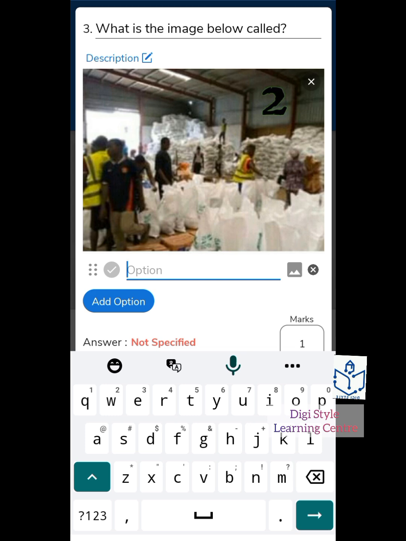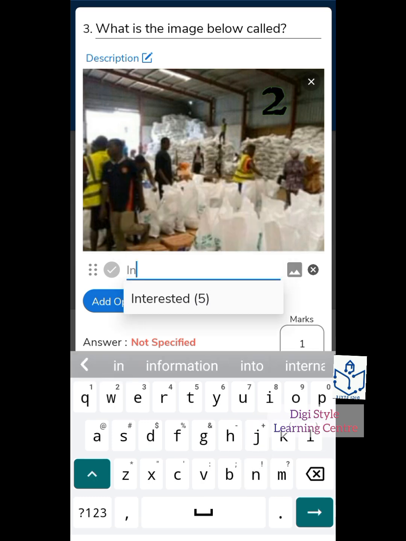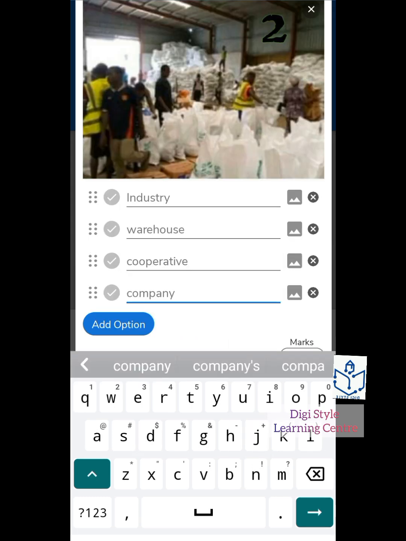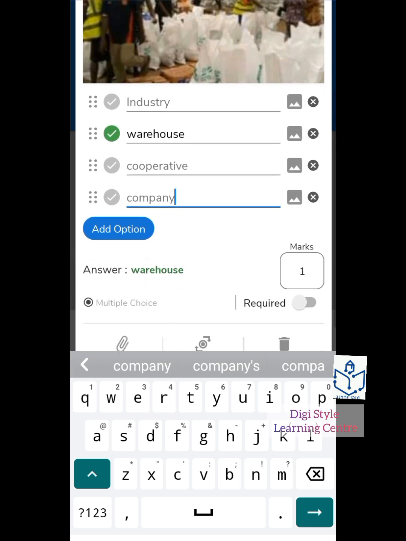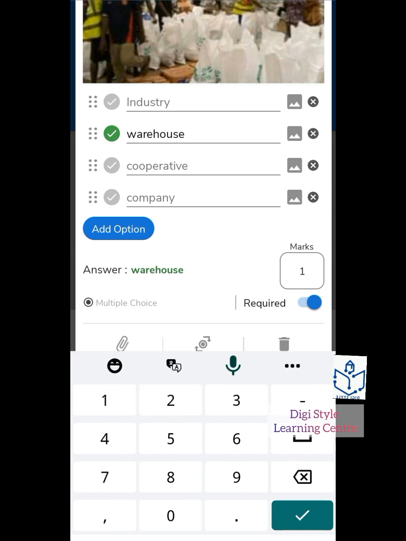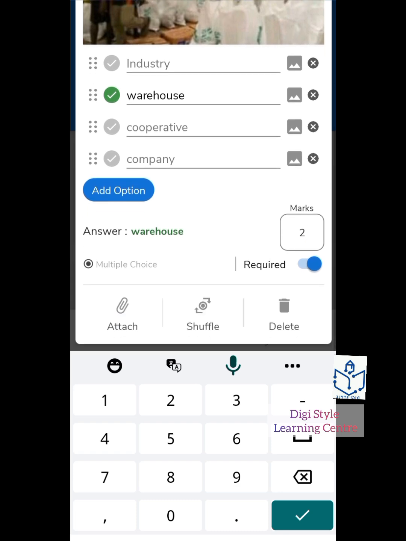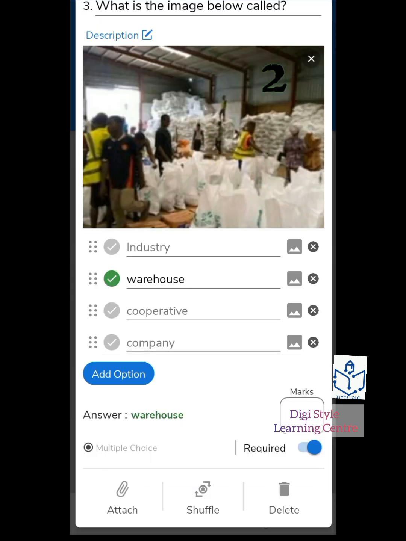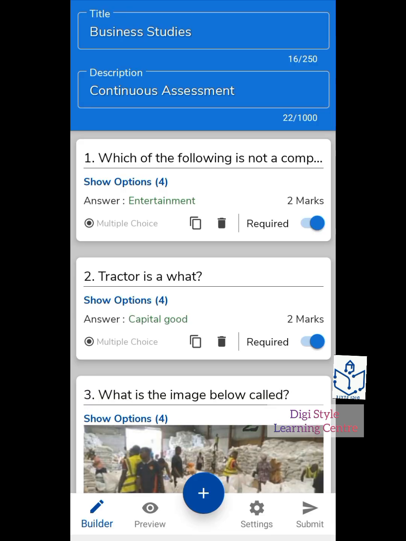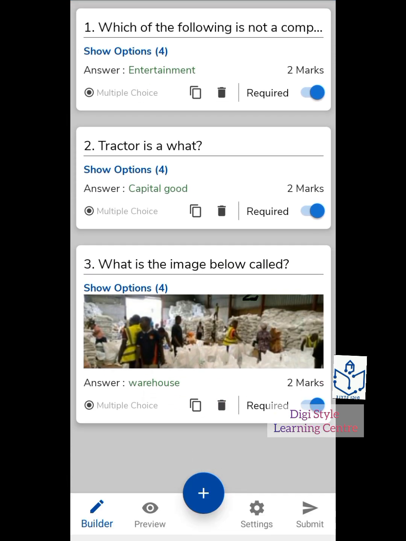So it means that your respondents will have to look at the image and pick the right options. Okay, so I can just type options: industry, warehouse, cooperative, company. So I click the right answer. Okay, and then award the marks and make it a required question, meaning that they must answer it. If you don't do it that way, they could skip it and nothing will happen. Alright, so I think I'm done with this. Everything is set. You can see the way it is now.